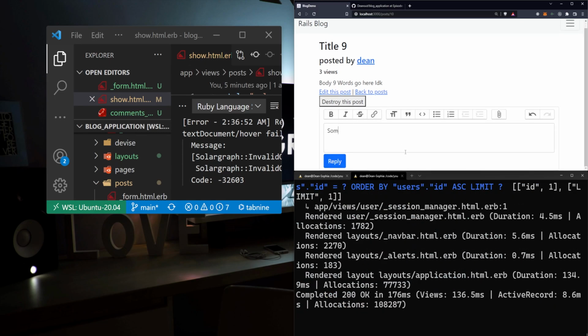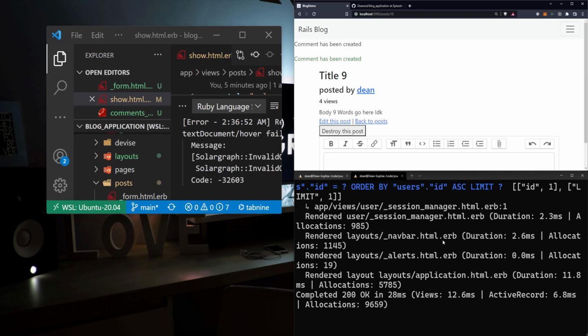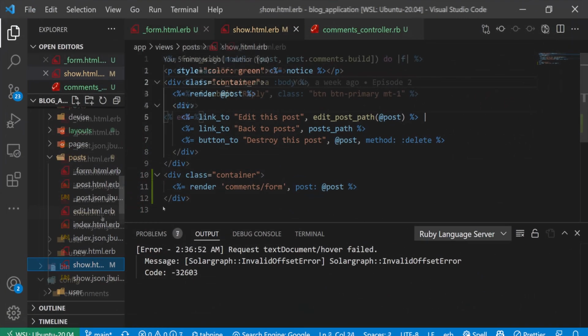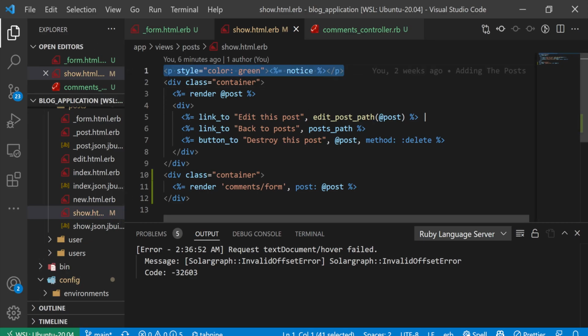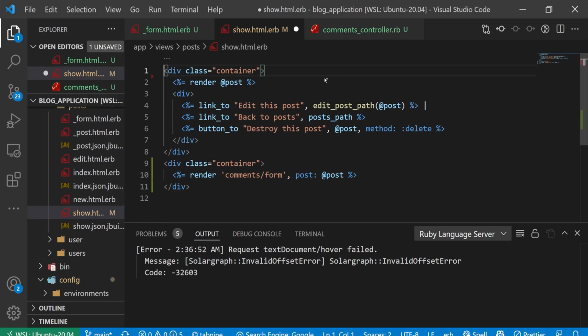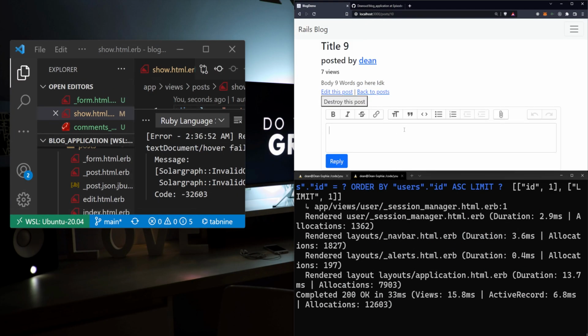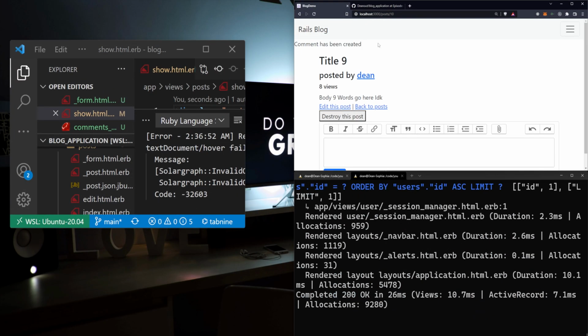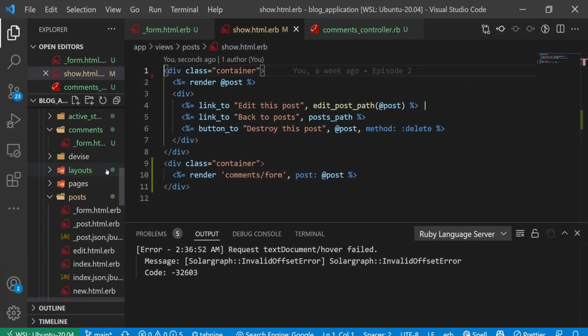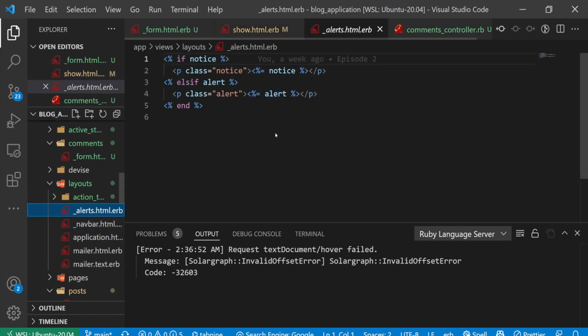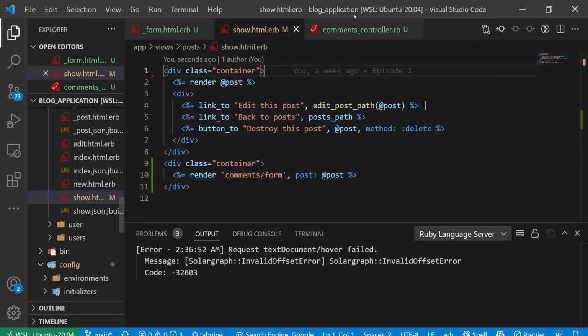So let's just say some words go here and let's just double click words and bold it. We'll hit reply. We can see the comment was created and we're getting two alerts here. Our show page has a set of notices here. So if we get rid of this show page notice, and now if we refresh, we are now doing a comment has been created, which is coming from the alerts we created in our layouts alerts partial. So now we only have one set.